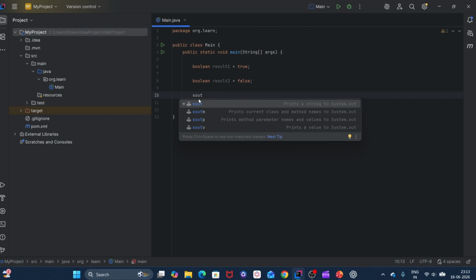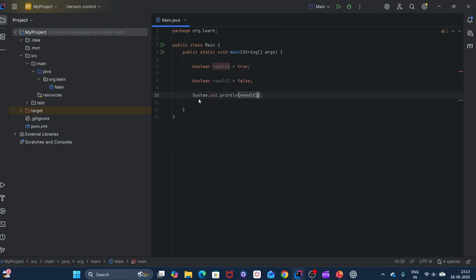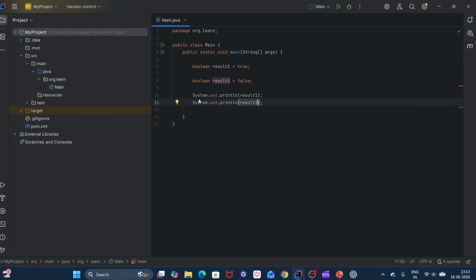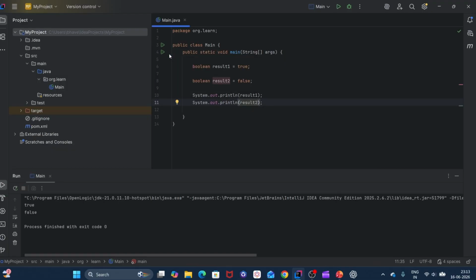Let's print result1 and result2. Let's run the application. So here we can see the value assigned to result1 is true and the value assigned to result2 is false. So for Boolean values, no other values are allowed apart from true or false.